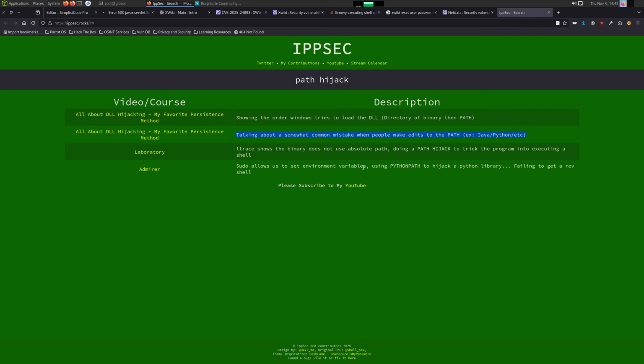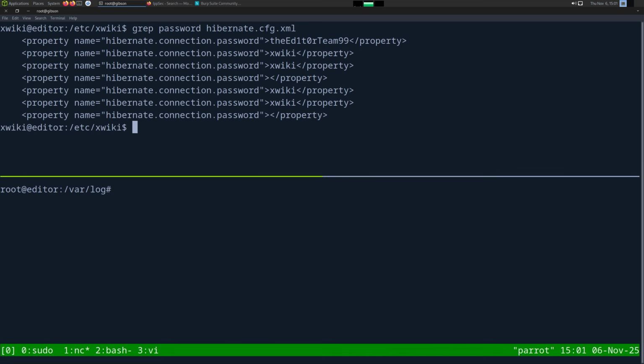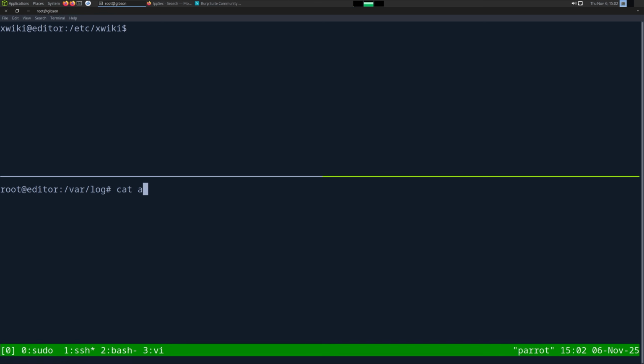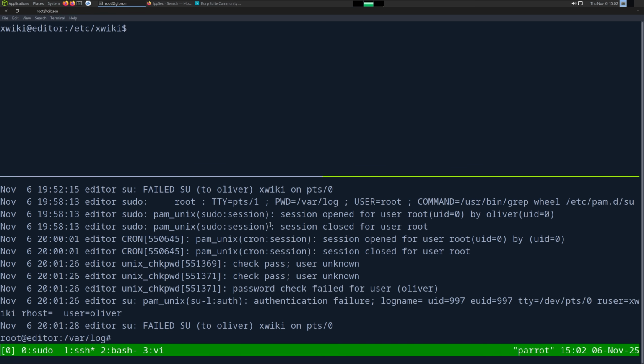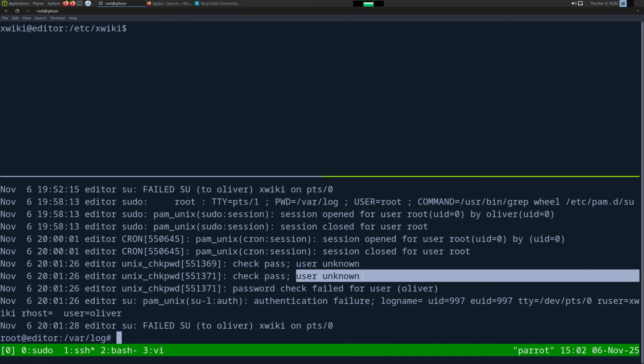So yeah, that's it. Oh, after recording the video, I noticed there was one thing I forgot to show that I was still curious about. When we're the xwiki user, we couldn't su as Oliver, right? If I do su - oliver, and then we copy this and try to run it, we get an authentication failure. So now that we're root, we can cat the auth log and see what's going on here. So we have check pass, user unknown. Authentication failure, logname, UID 997, EUID 997. So it's trying to switch to the Oliver user, and we're getting user unknown.